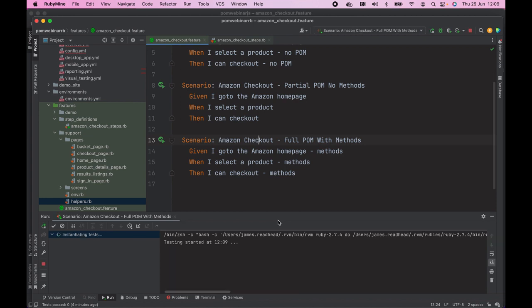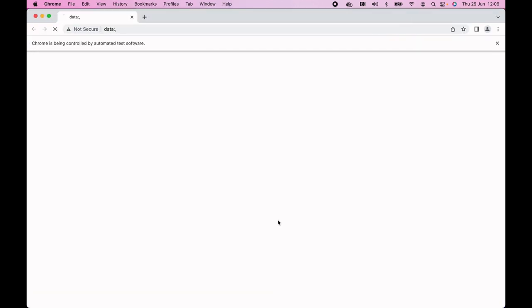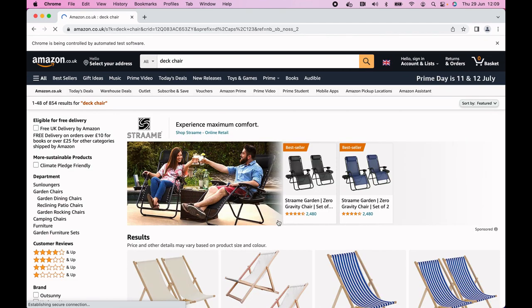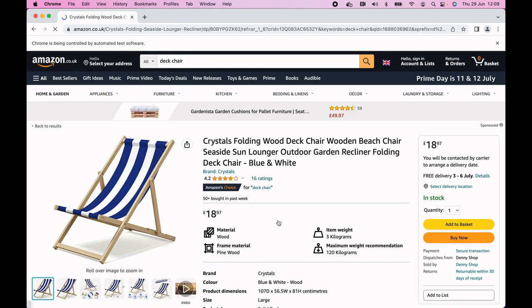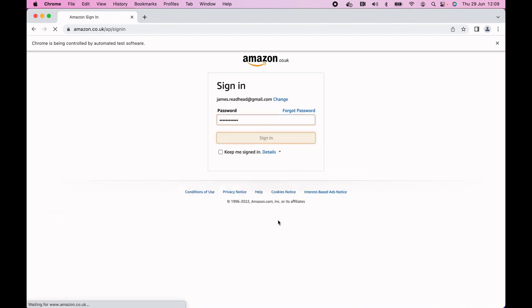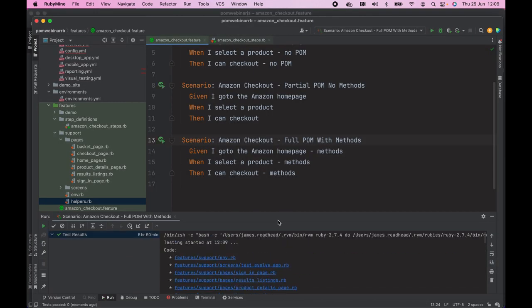We're looking at an Amazon checkout flow. We don't go all the way to completion, but we get the product in the cart and begin that checkout flow. We open up Chrome WebDriver, it loads the Amazon URL, we search for a deck chair, pick a product, and make some assertions on this page. We add it to basket, and then we begin the sign in and checkout flow. On this next page, we make a few basic assertions and then the test will complete. So that's essentially what we're looking at. Now we're going to start to look at the code.